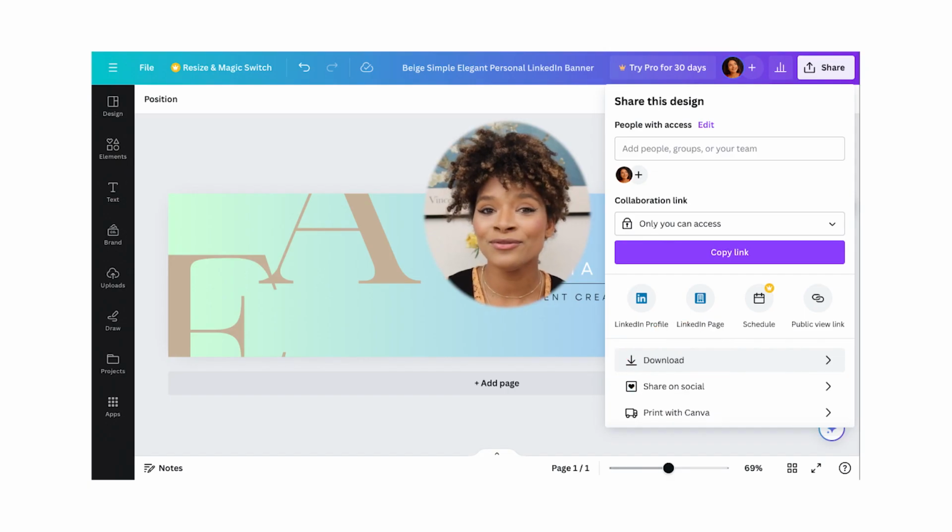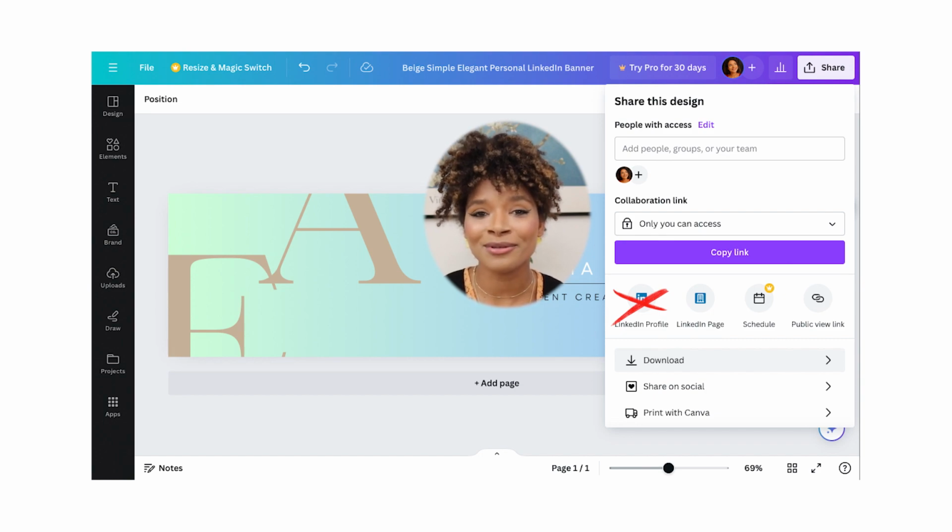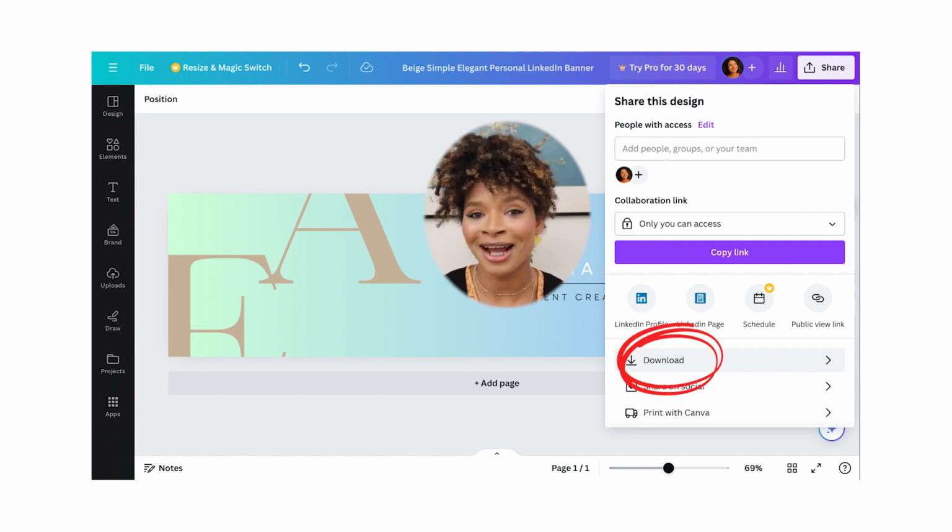And once you're happy with your banner, all you have to do is click share, download. Do not click on LinkedIn profile or LinkedIn page because it will share your banner as a post, and we don't want to do that. So we click on download, and it's going to save the banner on our computer.